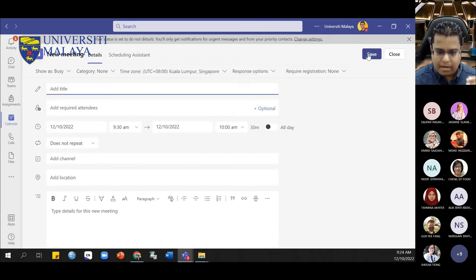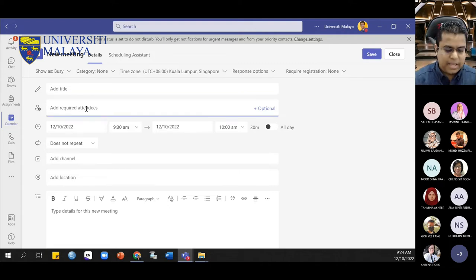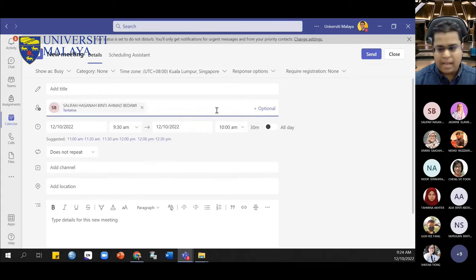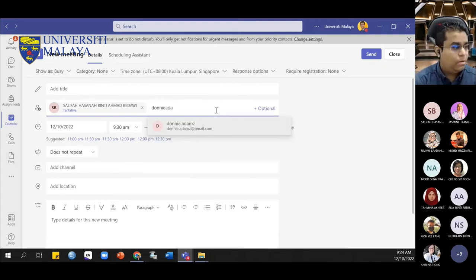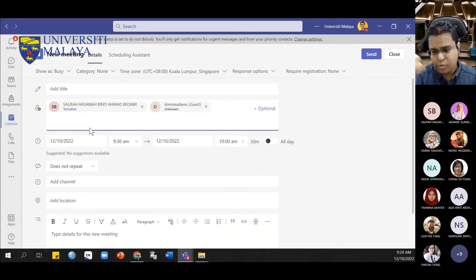But if you would like that link in your email, then I suggest that you put that email inside. So for example, you have Salifa. So I want the meeting link to come to my email. So I'm going to put my UM email as well. So whoever is inside here, the link is received in your inbox. Otherwise, if you don't put this, you have to open it through calendar, or the meeting goes to your Microsoft 365, your Outlook email, which is another email different from our UM mail, right? So the easiest is to actually CC you inside.